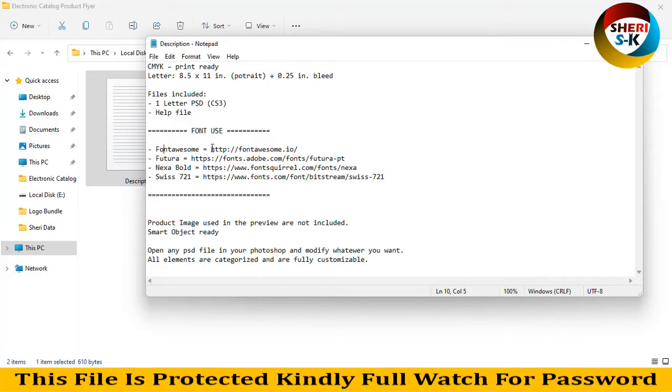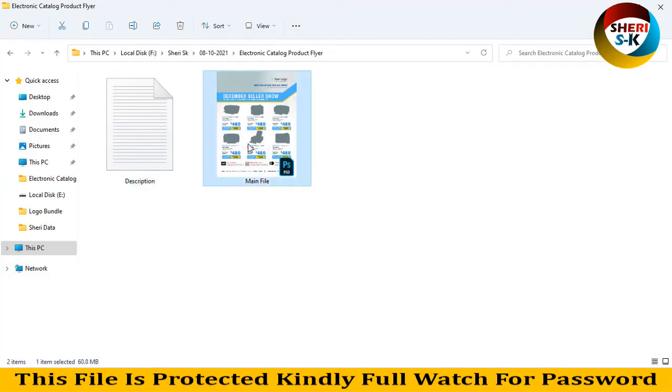Okay, here is the font used. You can download it, just click and go to the web. Okay, product image used in preview or not. Okay, double click.